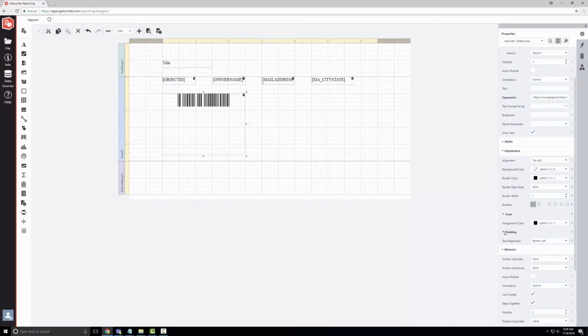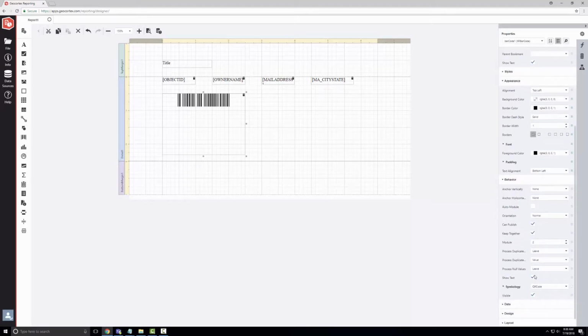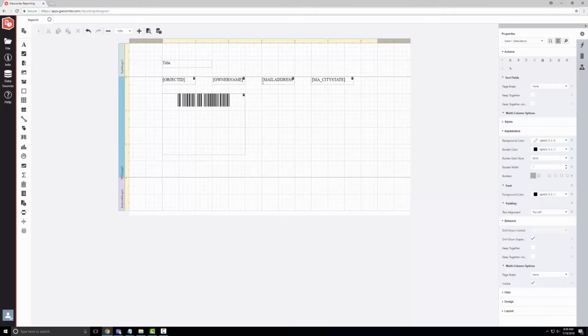The last step is I might want to go to my appearance and behavior tab. And in my behavior tab, I don't want to show any text. And I also want to select auto module, so the QR code is going to resize to the extent that I selected. And I'm just going to add a break here.